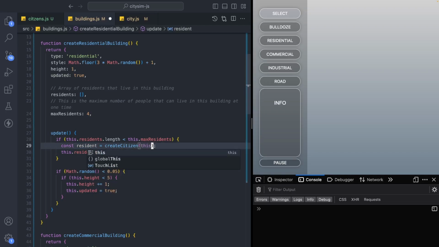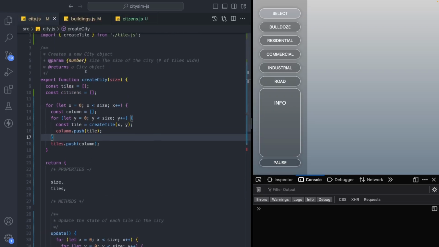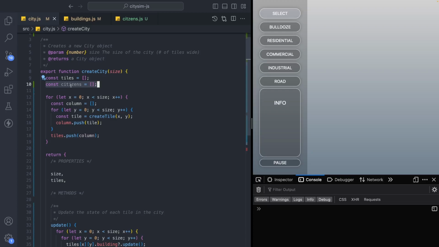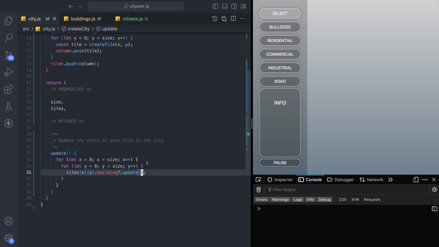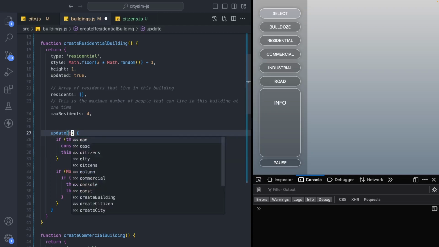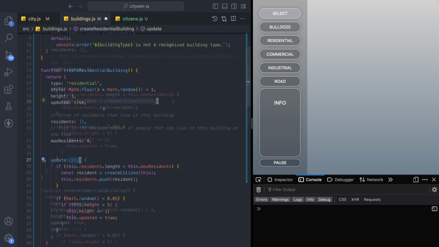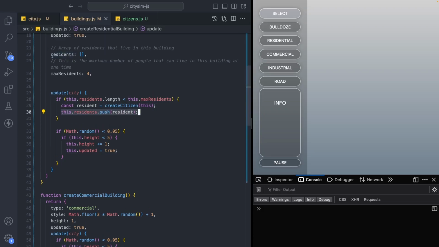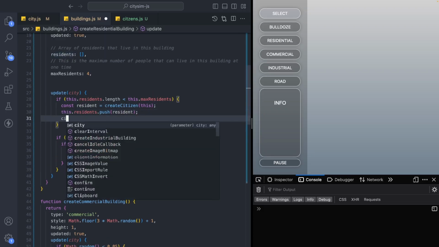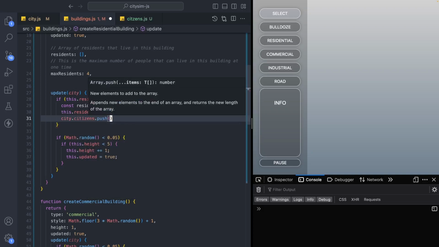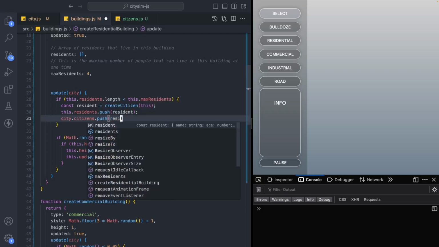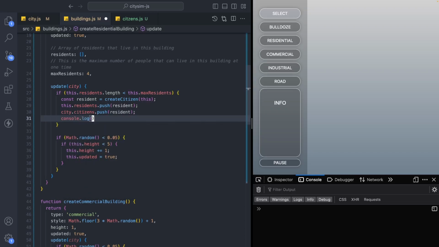And then we'll pass in this right here. And then the last thing that we need to do is in our city, we need to be able to add that resident or add that citizen to this array here. So when we're updating our buildings, let's pass in our city data model. And then I'll add city to all these update methods. We've created the citizen. We've added it as a resident of this building. We also want to add it as a citizen of our city. Then we'll just do a quick log statement here.